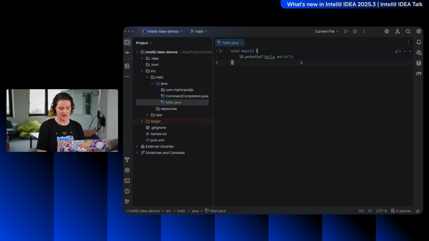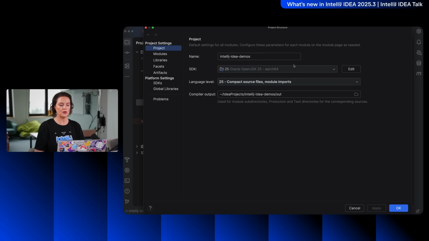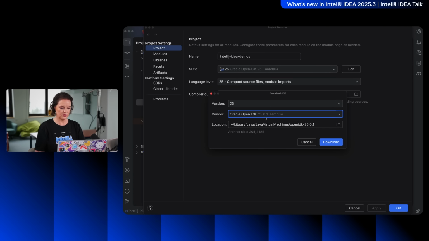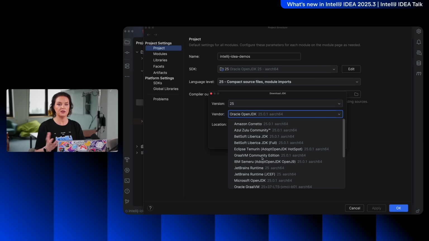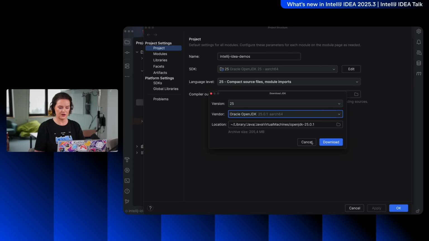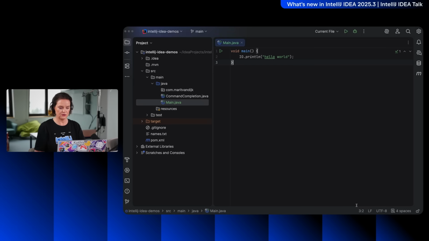And another thing that we have is you can now download all distributions from major vendors from IntelliJ IDEA. So you can download JDK, and here we have the full list of all major vendors that you can download, which I already have done, so I don't need to do that right now.